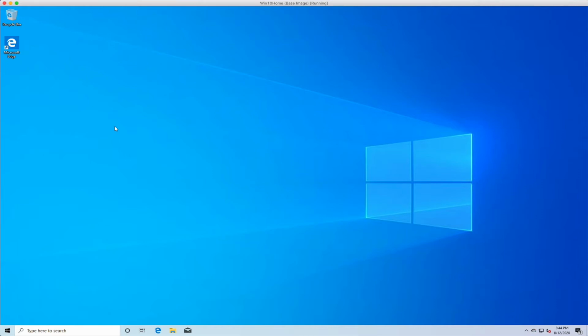I'm in Windows 10 here, and we're going to show you how to install the latest version of Python and a development environment called PyCharm, which is one of the most popular IDEs, or integrated development environments, that you can use to write programs in Python. And then we're going to show you how to set it up and write your first program.